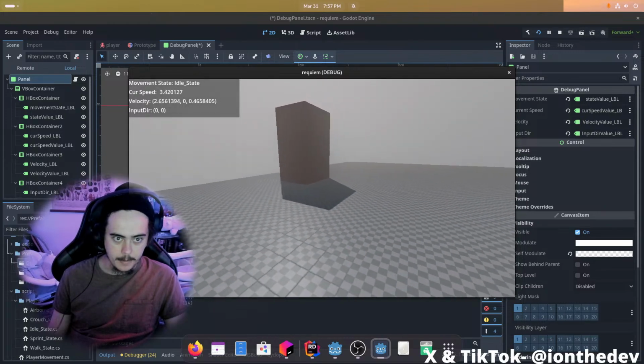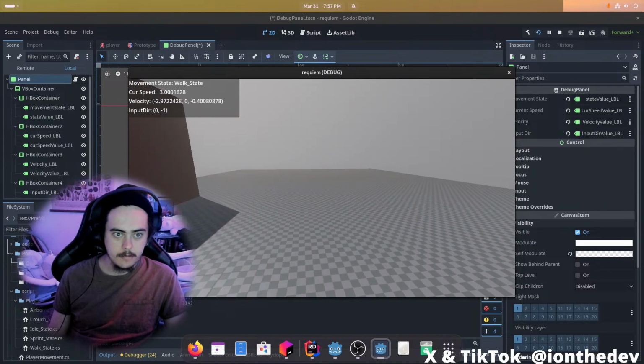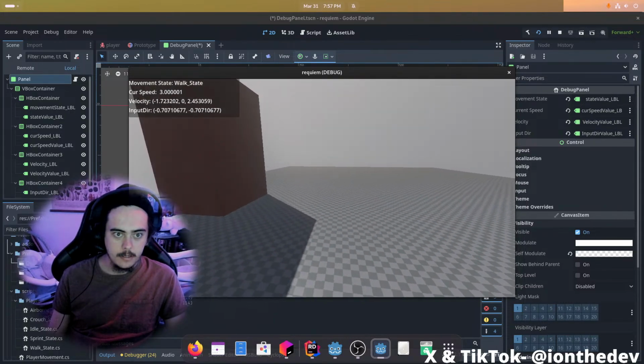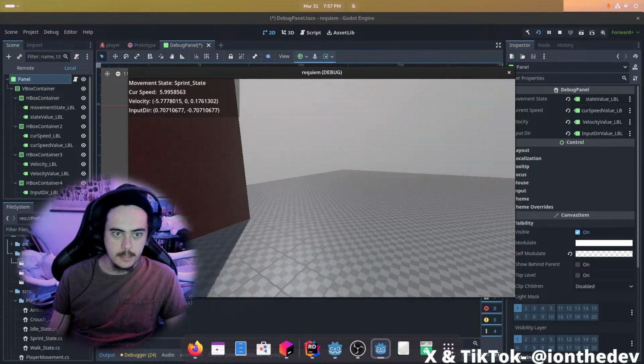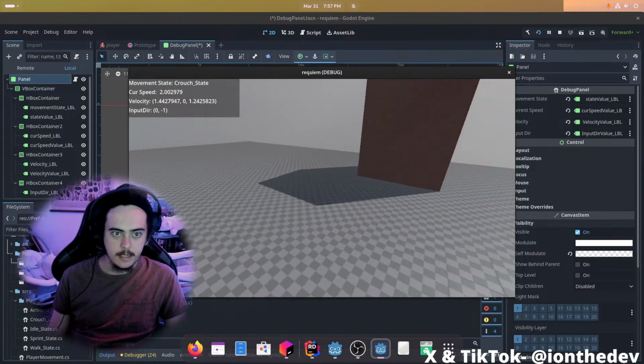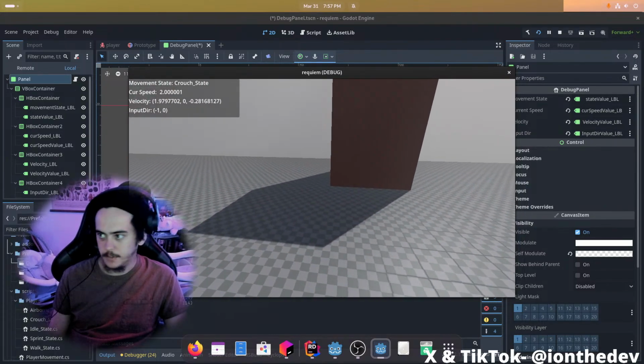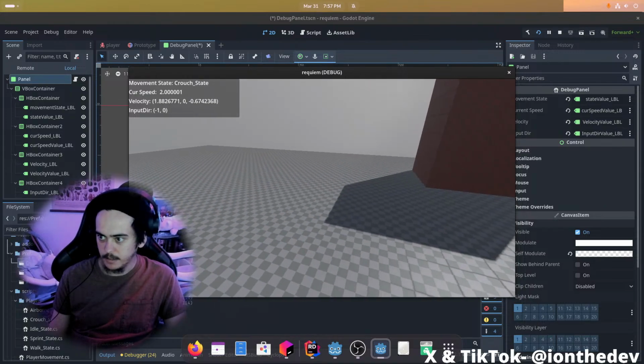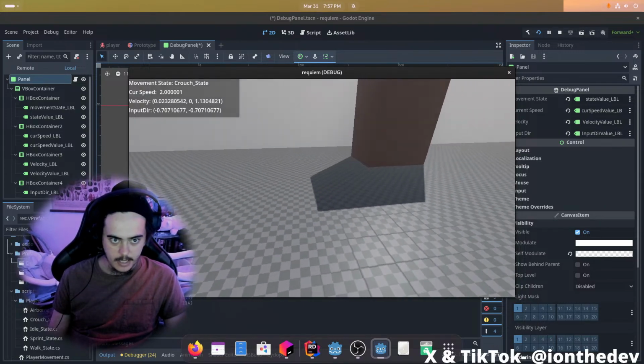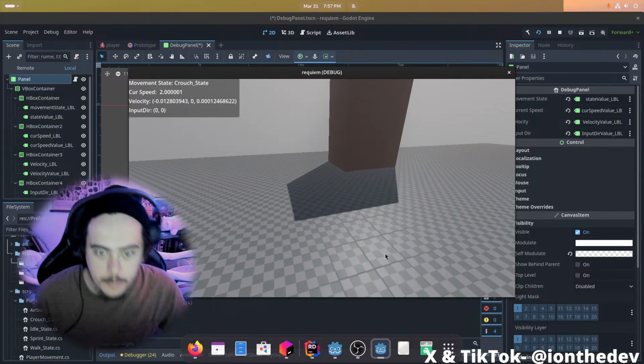Alright, cool. Looks a lot better. So now we can see our current speed, where it's at 2. And then you can see the state. And then I was having an issue escaping the crouch state. So right now the crouch state is currently sitting in stay. So let's go into our code here.